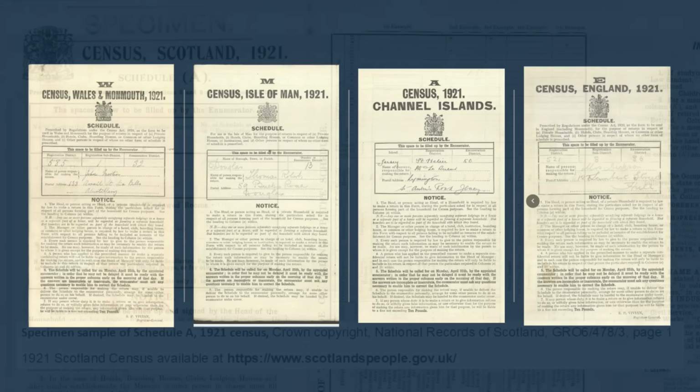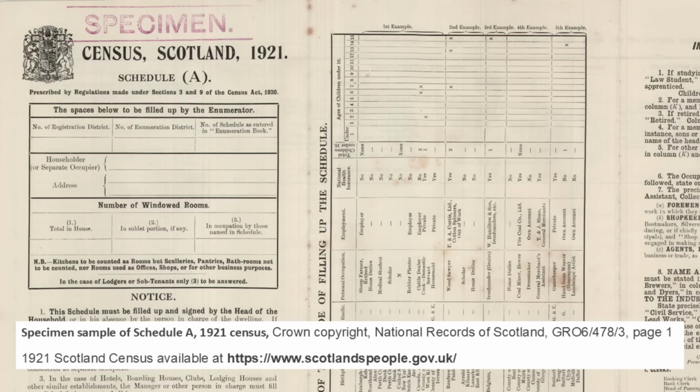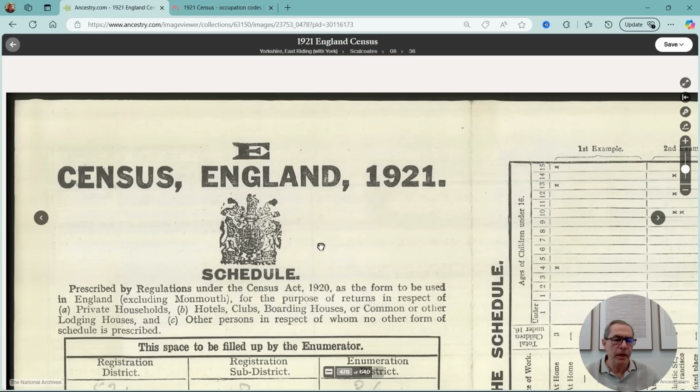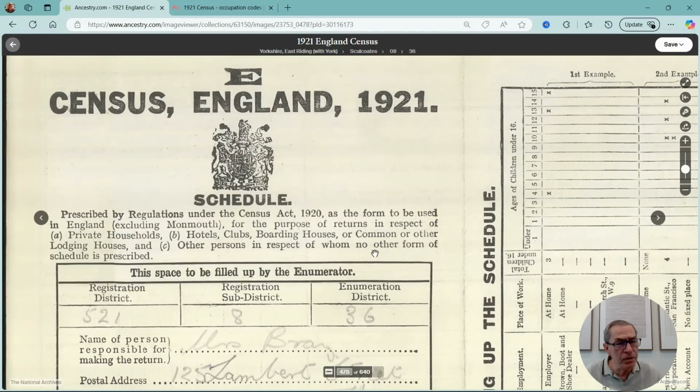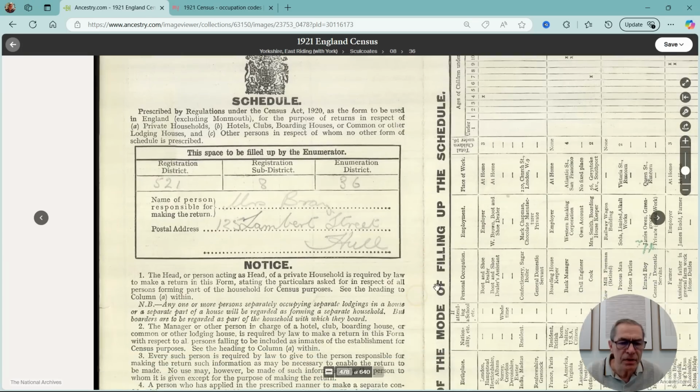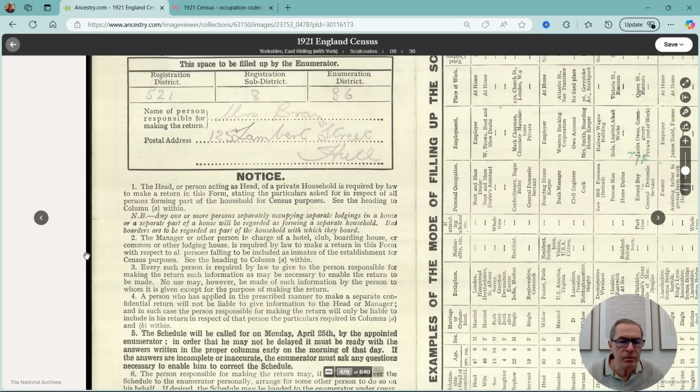The census for Scotland is actually available in Scotland's People, and I'll put a link to Scotland's People below in the notes. So we'll be looking mostly at the English census. Most of the censuses are very similar, but there are some small things that are different, so we'll take those into account later on.